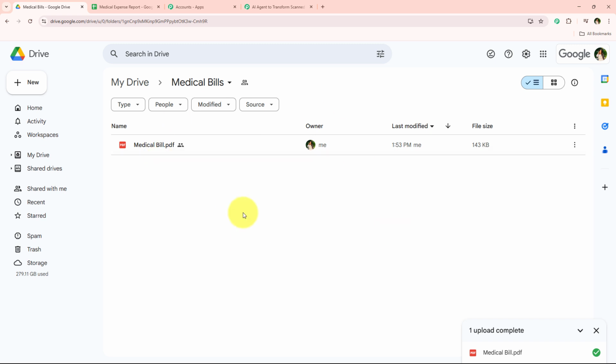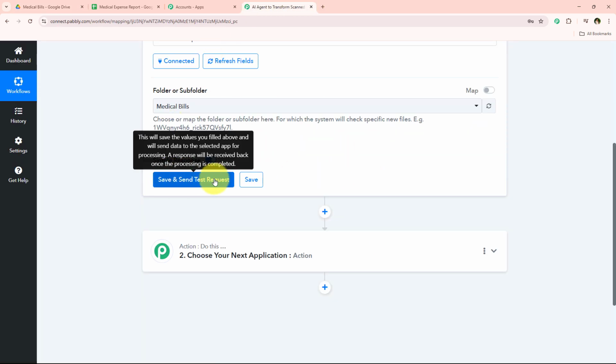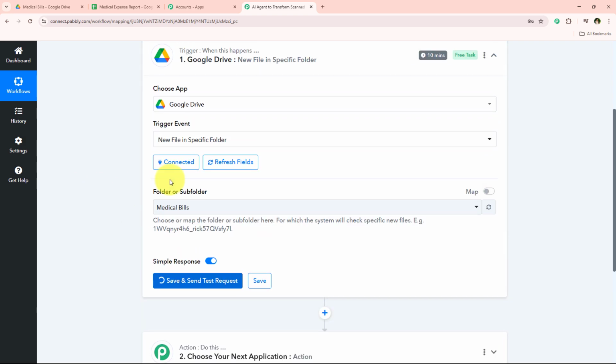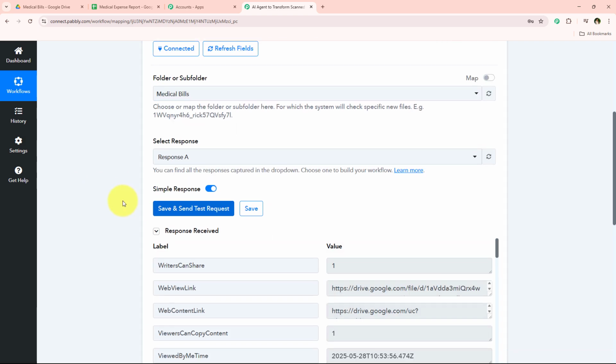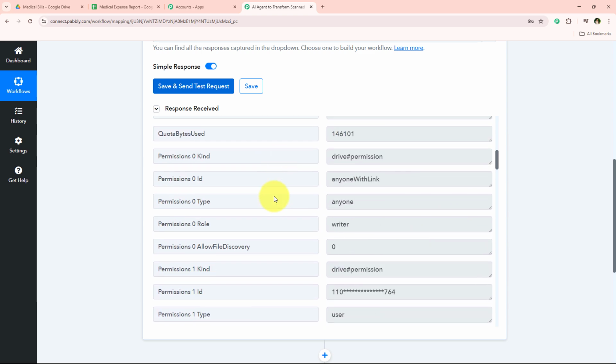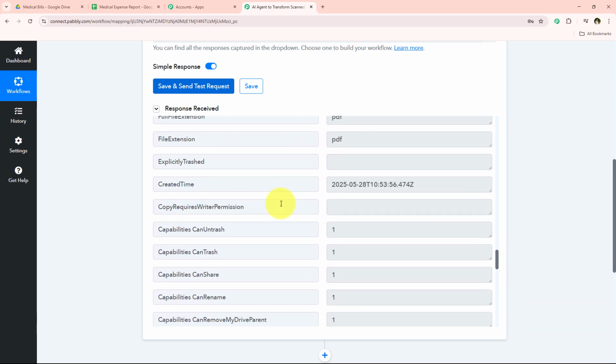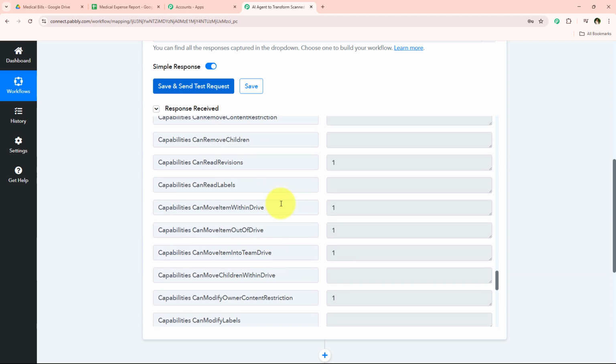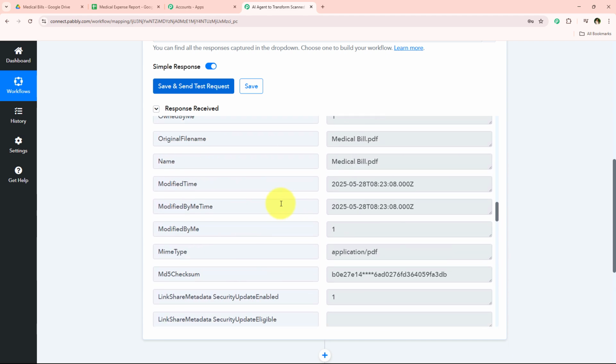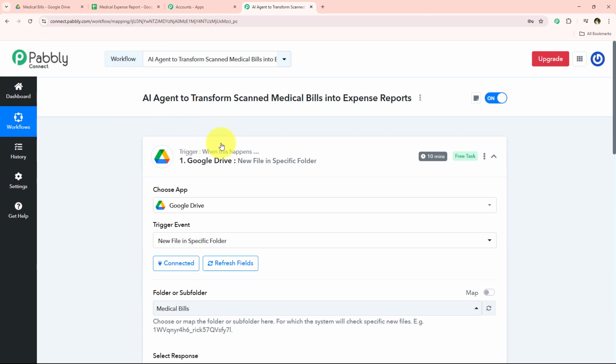And after uploading this medical bill, with this we have successfully done the test submission, and now I'm going to click on this save and send test request to capture the response for the same right over here. And as you can see, Pabbly has successfully given me the response of the same medical bill which we uploaded right now. And now what I'm going to do is extract the details from this same medical bill and add it into our Google Sheets.